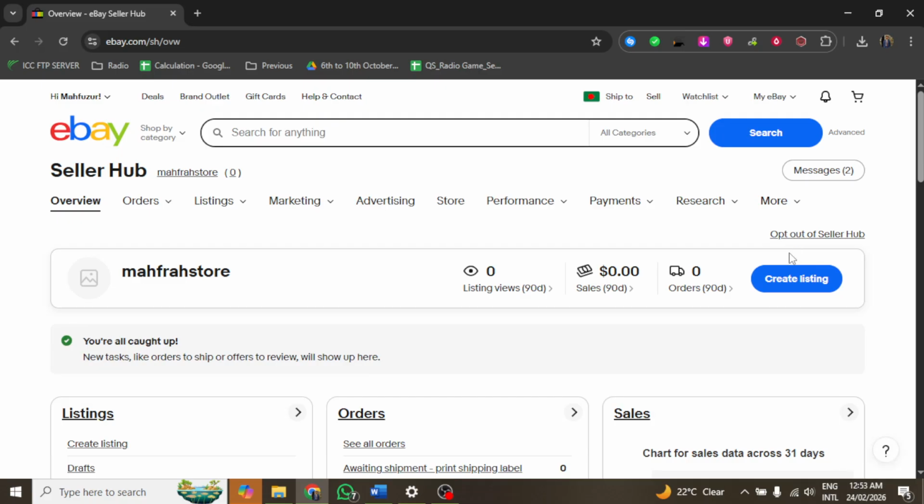Before proceeding, ensure that the listing is not currently active or receiving bids, as this will affect your ability to delete it. If the item you want to delete is still active, you must first end the listing. To do this, locate the item within the active listings and click on the button labeled End Listing.